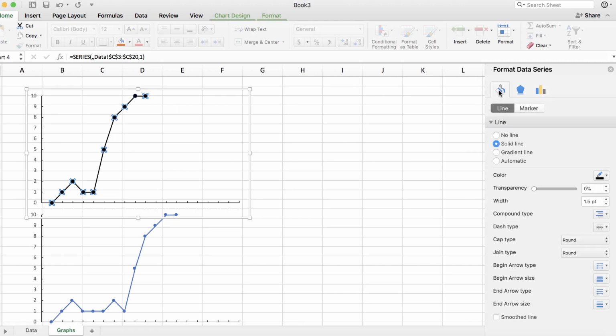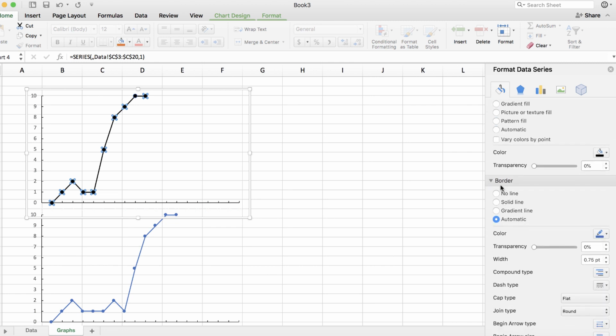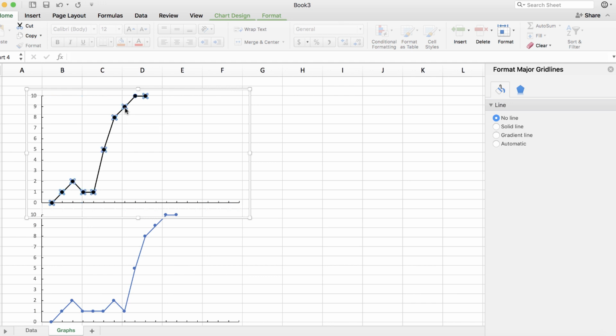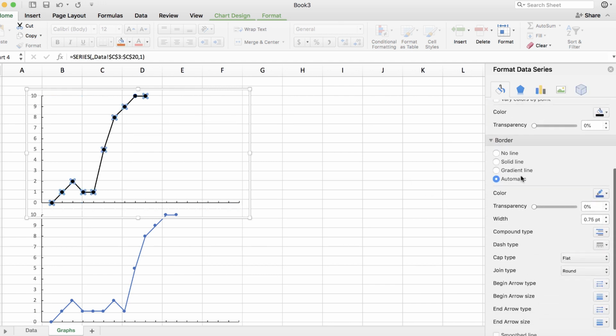Oh, I noticed one thing I didn't do. So go back into my data series, my marker. Notice that my marker border, so I don't know if you can tell, but around the outside it's blue. So we forgot to change that marker border to black.